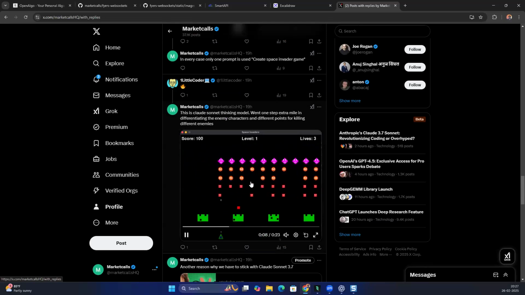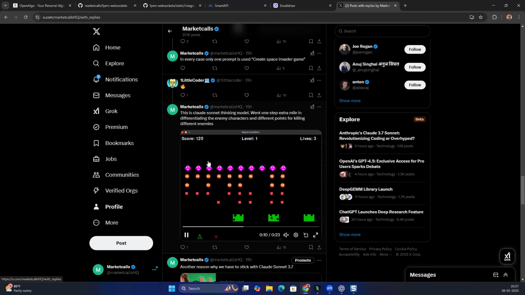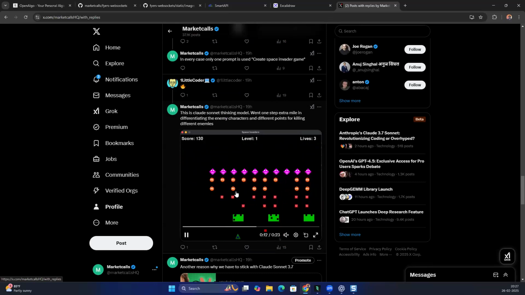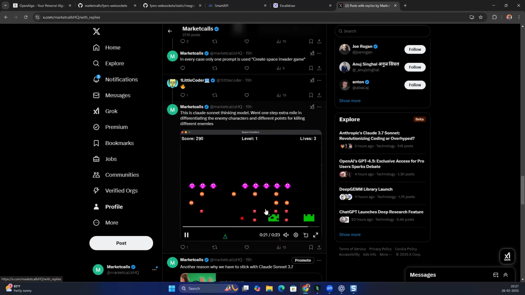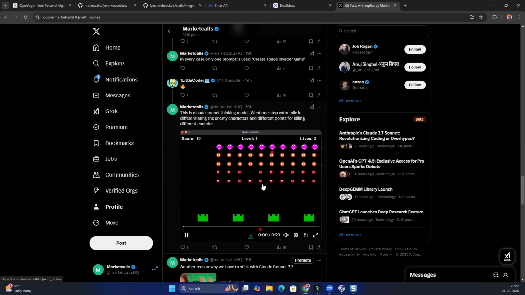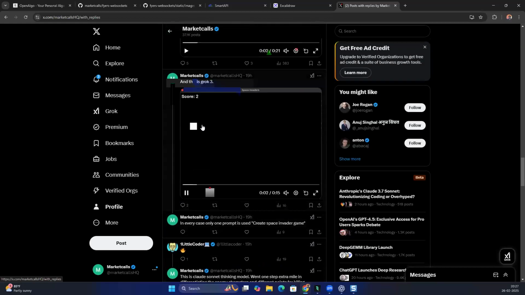Same prompt, but it delivered different types of enemies, different types of aliens, and different aliens have different points and different scoring. It also has some blocks as well. So it is even more efficient. And the same prompt I tried with Grok. So this is what I got, so the model's thinking process is slightly different.